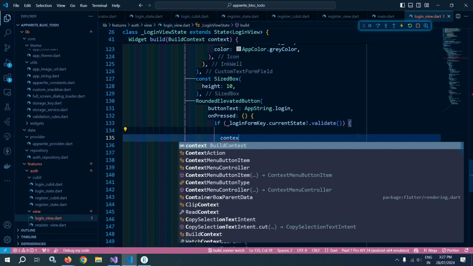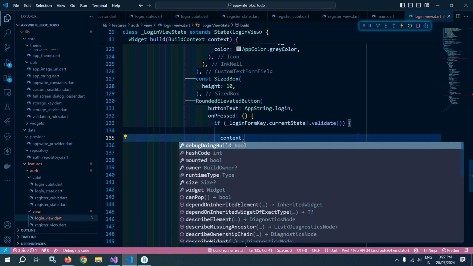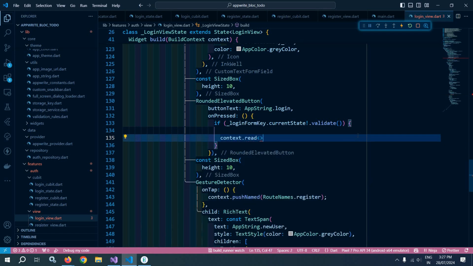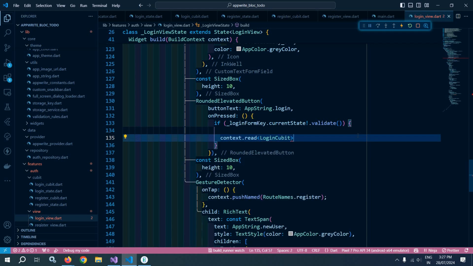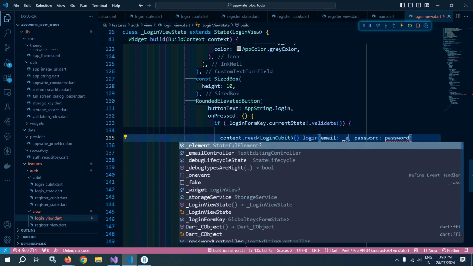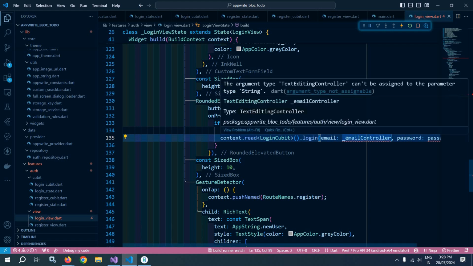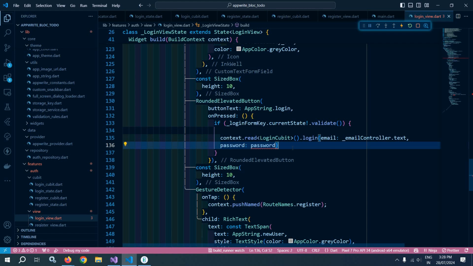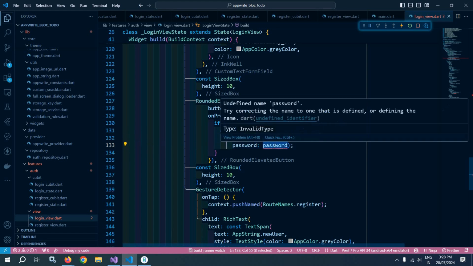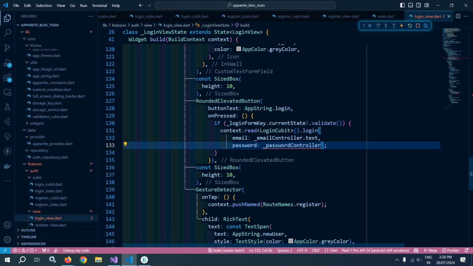This is the login button, and after checking the form validation, here I need to call that login function in the cubit. We need to write context dot read, then I need to specify the type of the cubit which we have created, which is nothing but the login cubit. Then I will call login, and here I need to pass the email and password. The email I will get from email controller dot text, and here it will be password controller dot text.